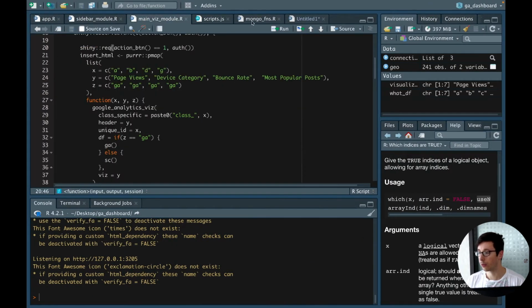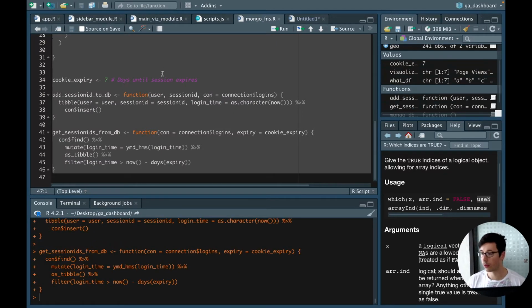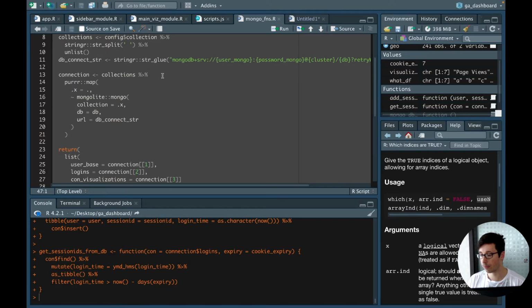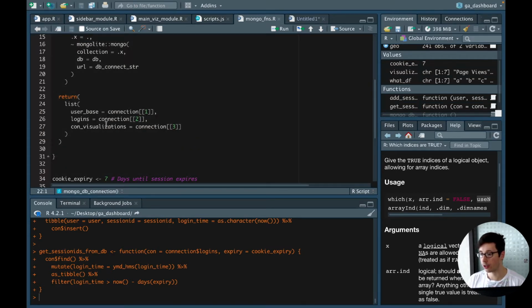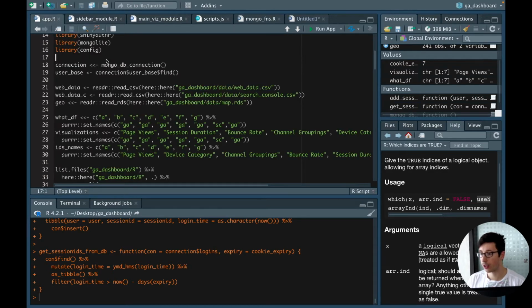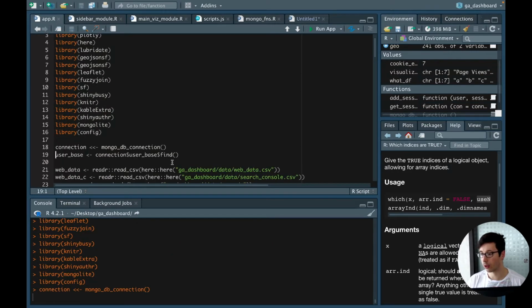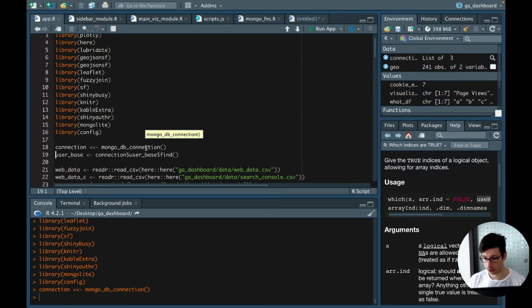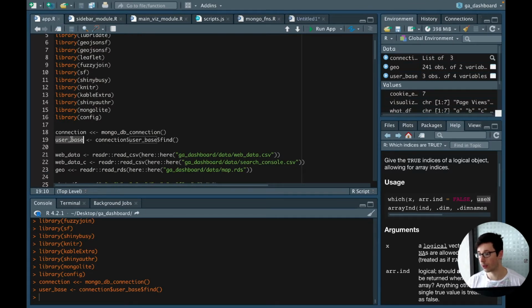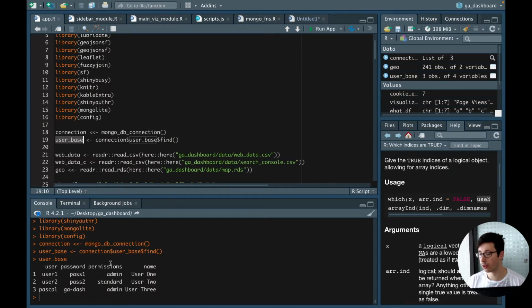So in order to do that, we're going to run all the MongoDB functions that we've created last time. And the only thing that changed is I added a collection in here. This is the visualization collection. And we can connect to the database by calling the MongoDB connection function. And then we can use the user base tibble or user base collection in here where we have the user and the password. And what we can also do, we can say connection, and then we can use the visualizations collection and then read it into R.